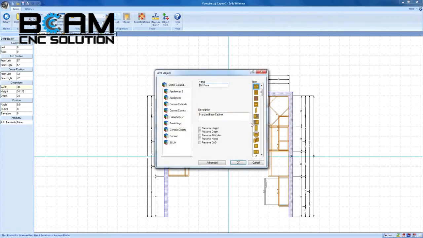This brought up another dialog, the Save Object dialog. We can see that I have several things to do here to save a cabinet to a library. The first is to rename the cabinet, which I will change from STD base to YouTube base. I'm also going to change the description from standard base cabinet to YouTube base cabinet. Now, I could select an icon, but the one that is selected represents our object pretty well, so I'm going to leave it as is.